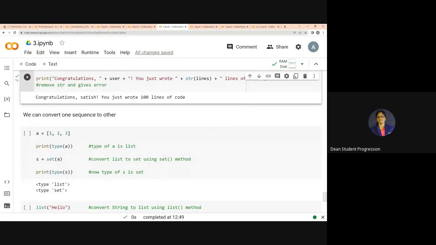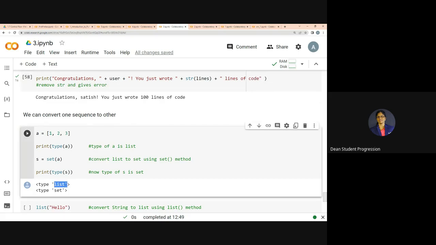Similarly, we can convert one sequence to another, like a equal to 1 2 3. If you are looking for the type of a, then we can understand that it is of type list, and then if you are converting it into a set, it is allowed like this.